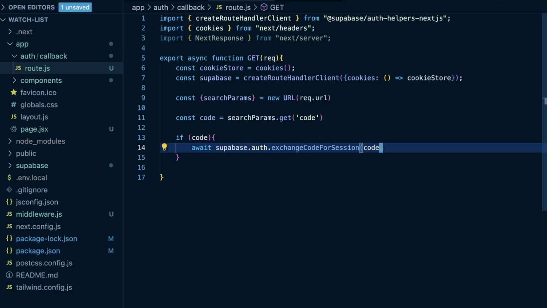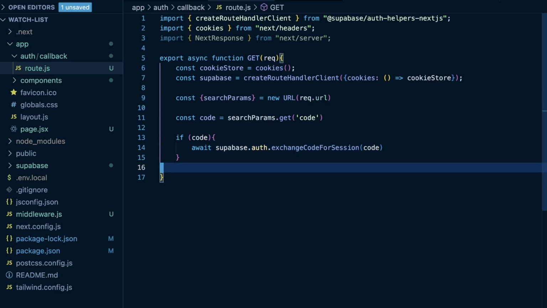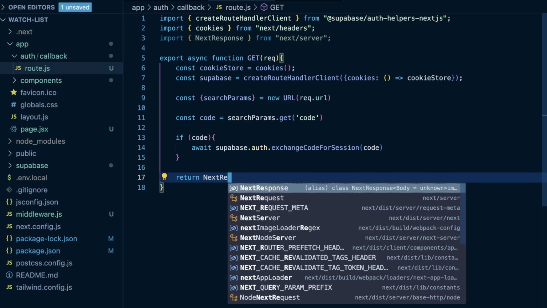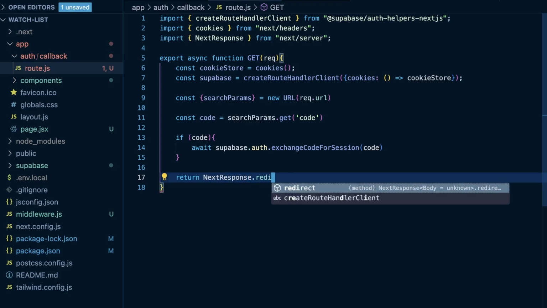And then once we have that code, this route handler will run and it will call Supabase auth exchange code for session. We'll pass in the code and we'll return a current session for the user with that email address, and it will automatically create this session for us. And once that's done, we can return a NextResponse.redirect.